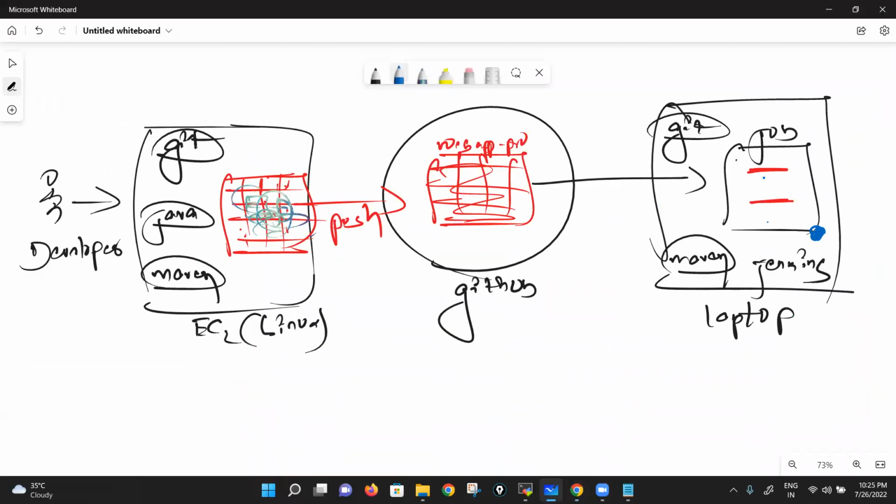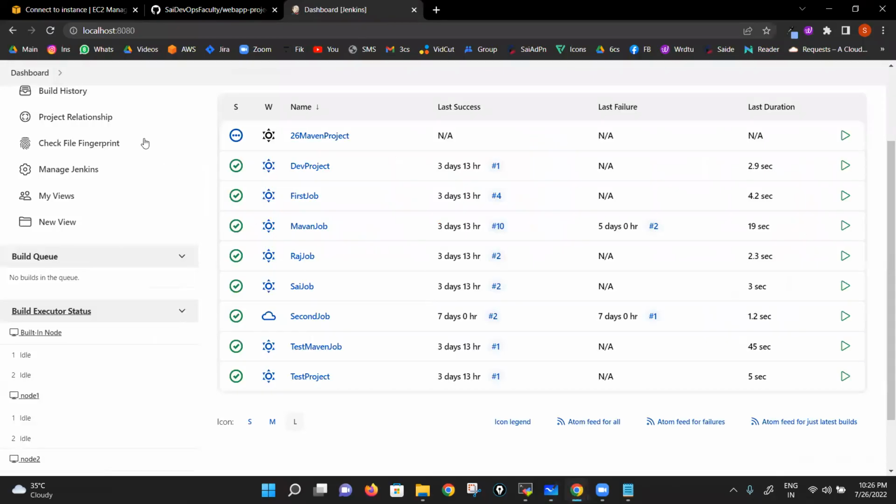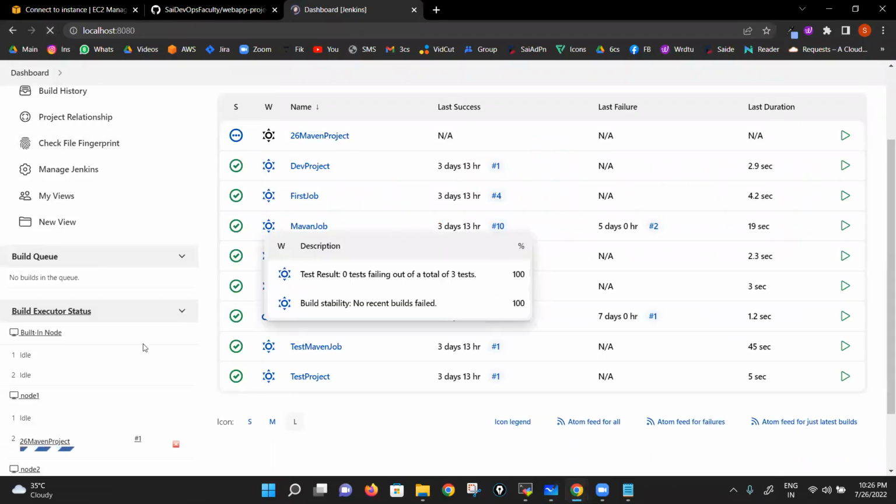See, we have given Poll SCM here, so every one minute it should go and verify GitHub. Since my job is a new job, for the first time it will pull the code and build, so immediately the war file will be created. From the second time onwards, whenever developers modify this code, when they add, commit, and push, then only the job will be triggered automatically. So let's see. The first job should get triggered. Hit refresh. Yeah, see, it's already running.